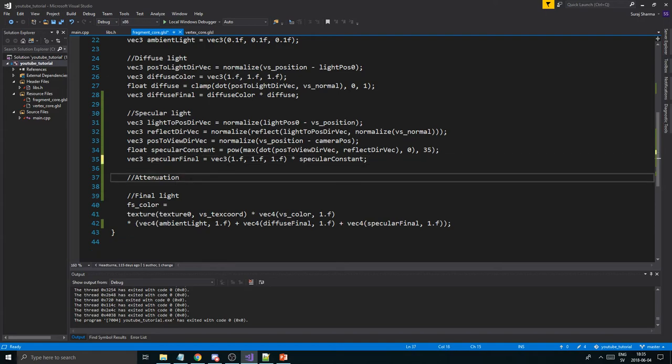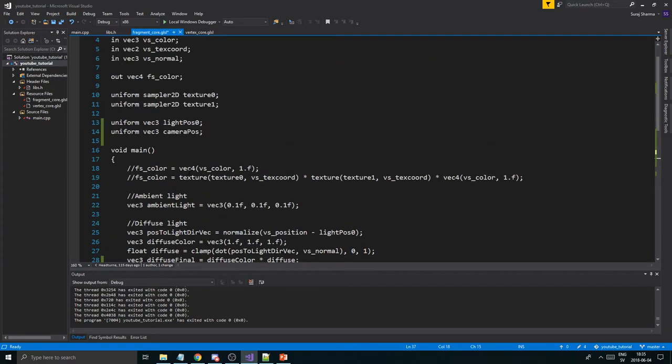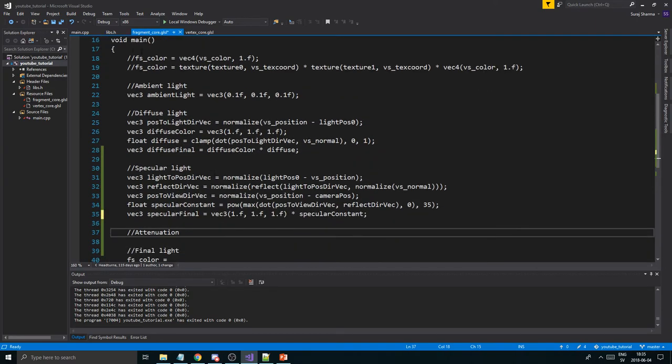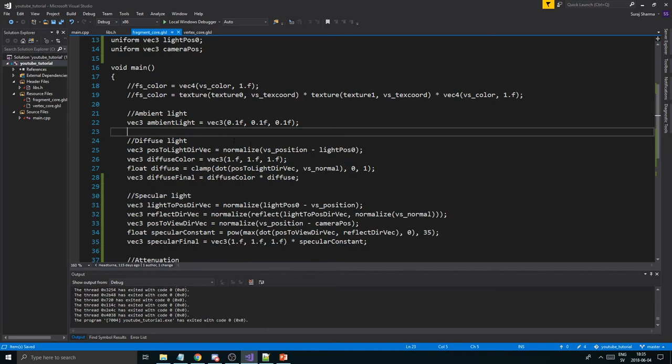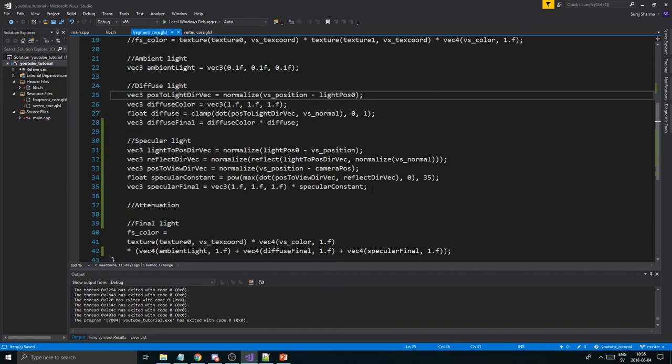Next time we're going to talk about attenuation. And after that, we're probably going to try to split all this up into functions. And then split the whole program up into functions and show you how you make different objects with the same vertex information, and how to make different models in the same scene, maybe a cube or a plane or whatever. So we'll play around a little bit with that. It's going to be fun. But I hope you learned something here with all these things.